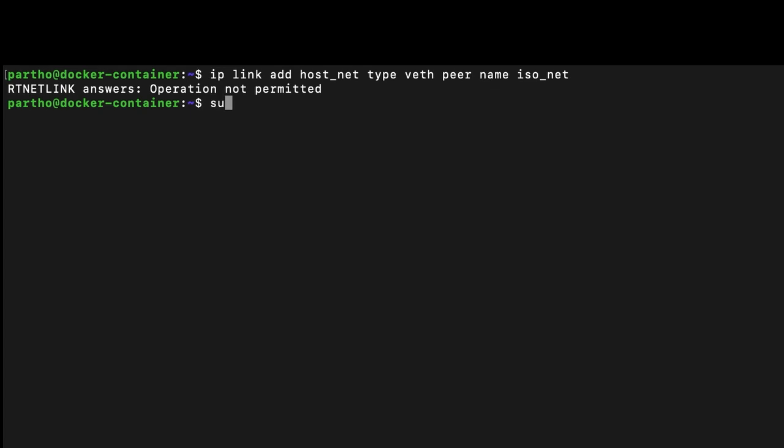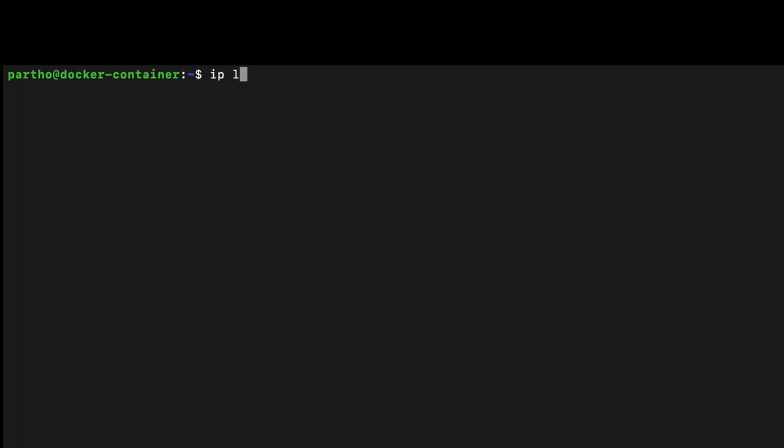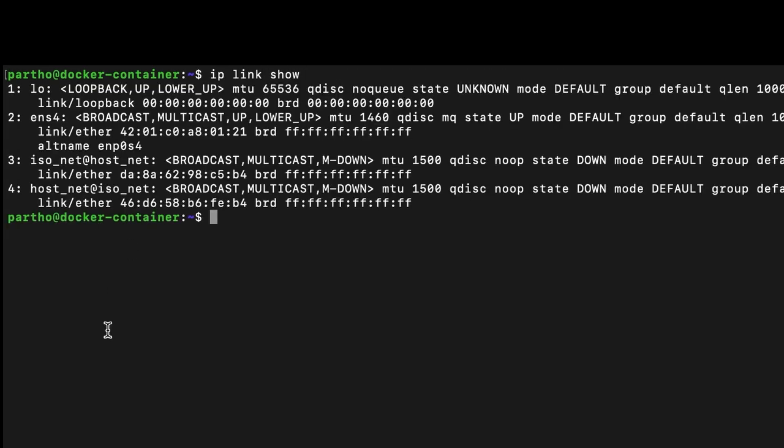Because we don't have root, we'll use sudo and execute the command, and it should have been created. You can see that it has executed this command. Now if you do ip link show, we can see that two interfaces were created. One is hostnet, and one is isonet. So one is a host network interface, and one is an isolated network interface.